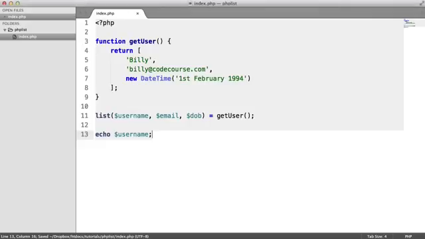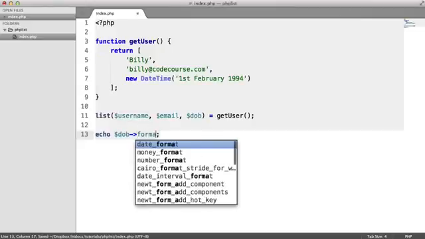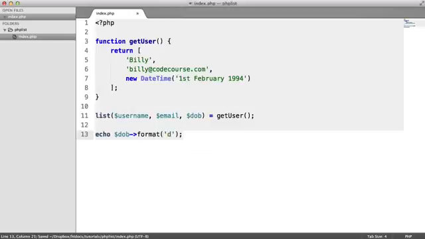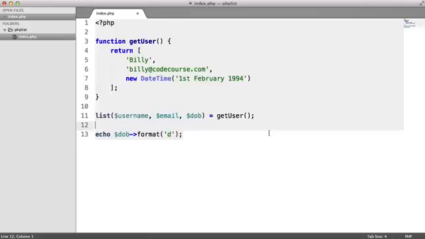So it's really, really easy to work with, particularly when you're working with something like datetime. You could go ahead and call the format function on this and grab the day, for example, like so. So really, really straightforward to work with. It does tidy your code up a little bit, and it actually makes it a lot more readable. So it's a little bit nicer to work with. So that's a very basic look at the list language construct and how it might be useful.